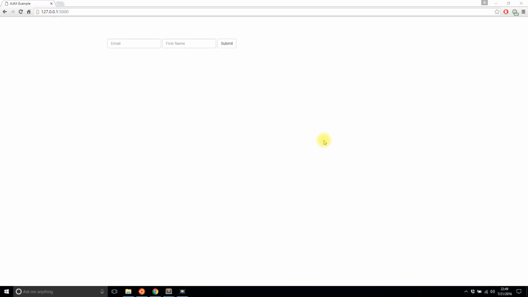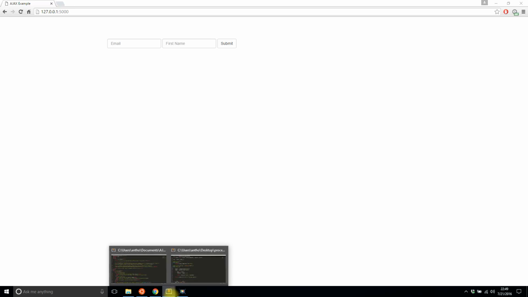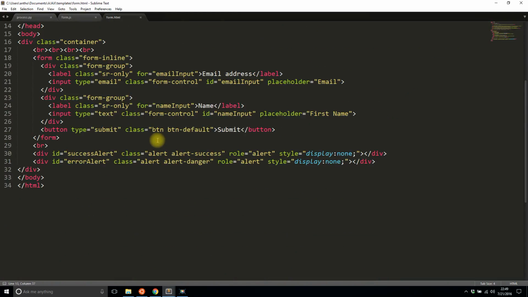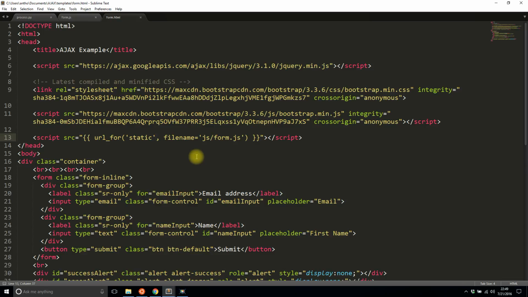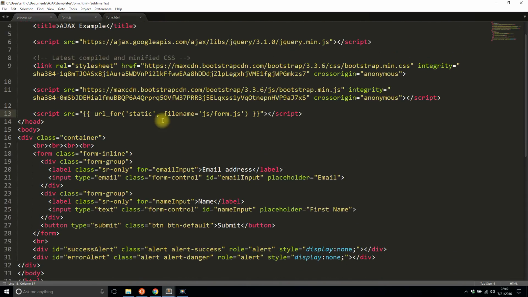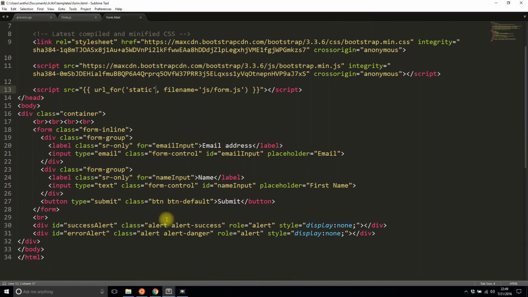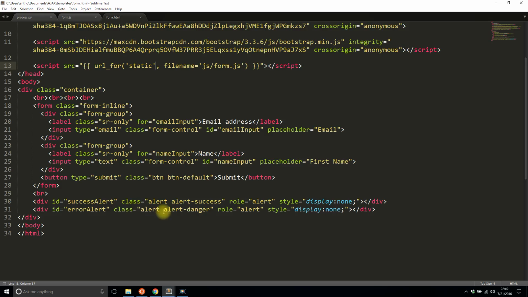So before I get into actually showing you the code that needs to be written to submit these AJAX forms, first let me show you what I have set up. So I have this Bootstrap HTML file that has two inputs, an email and a name. And I have code here that I've already written because it would take forever to write all this HTML. So this is basically the page you were just looking at. It has two inputs, it has a submit button, and it also has two alert boxes down here.